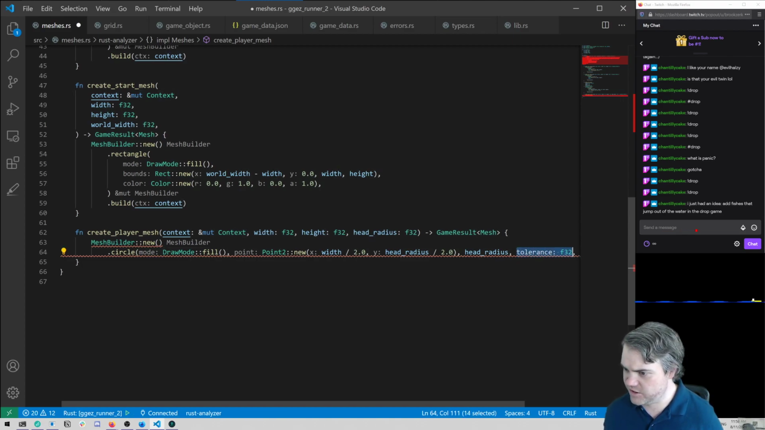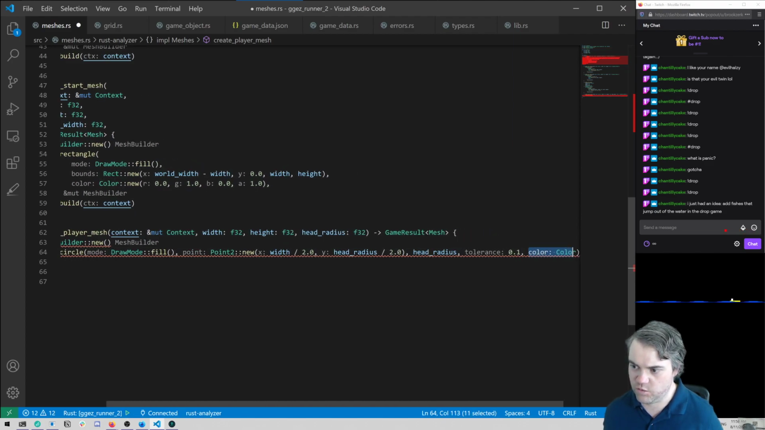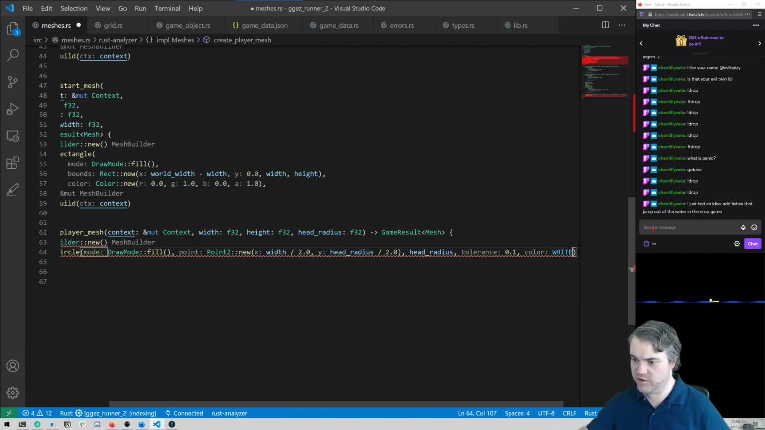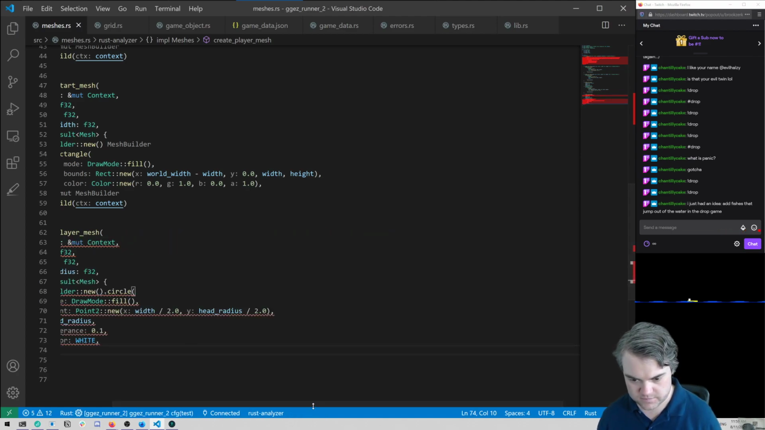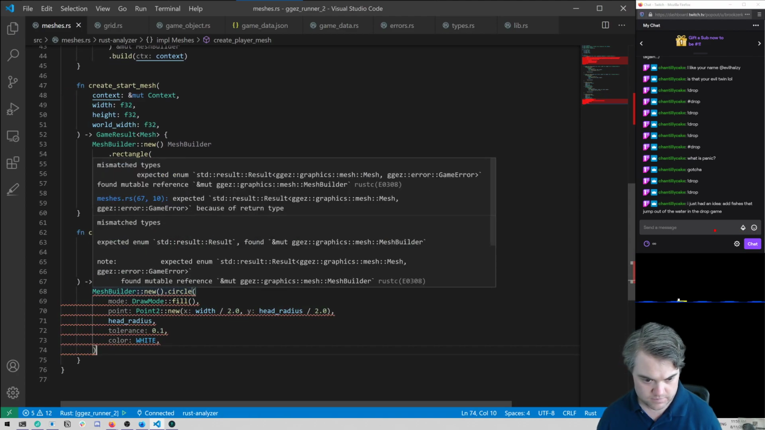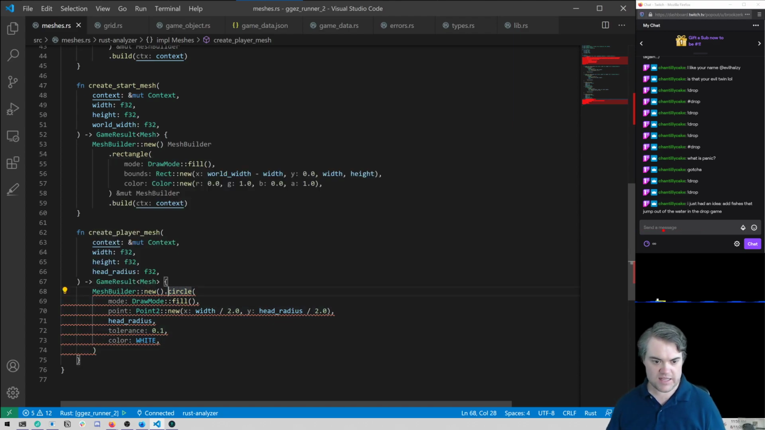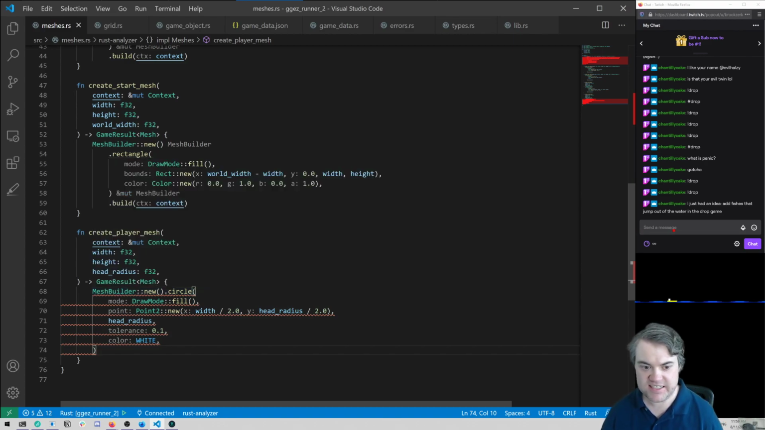Our tolerance, we want ourselves to be an actual circle, so we'll do 0.1. And then color, we'll just make ourselves white, or we can change our color to be whatever color we want. Okay, so that's our circle. Let's then make our rectangle body off of that. Circle returns a self, so I'm good to continue building off of here.